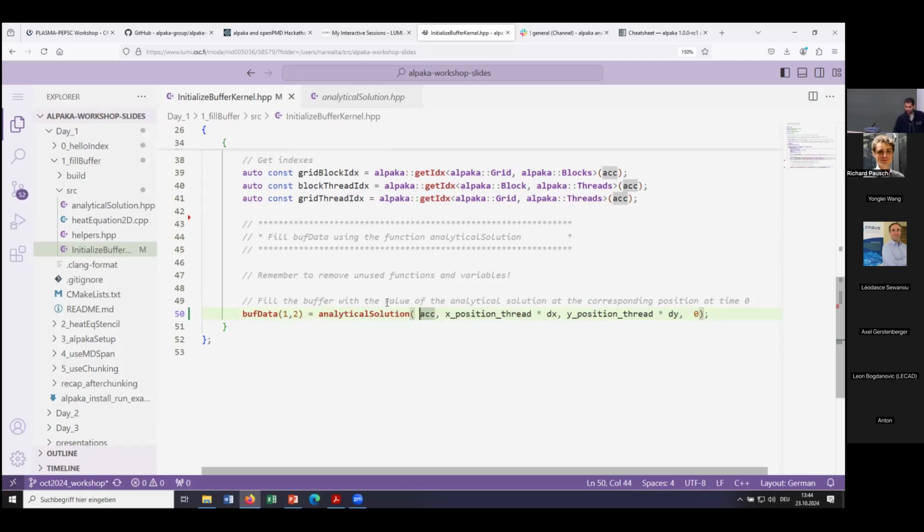The next problem we have, aside from getting the x position in thread and y position in thread, is accessing the correct elements in buff data. Obviously, I want this to look like... careful of the positioning. So what I want is something like this. I want to access y comma x in buff data.